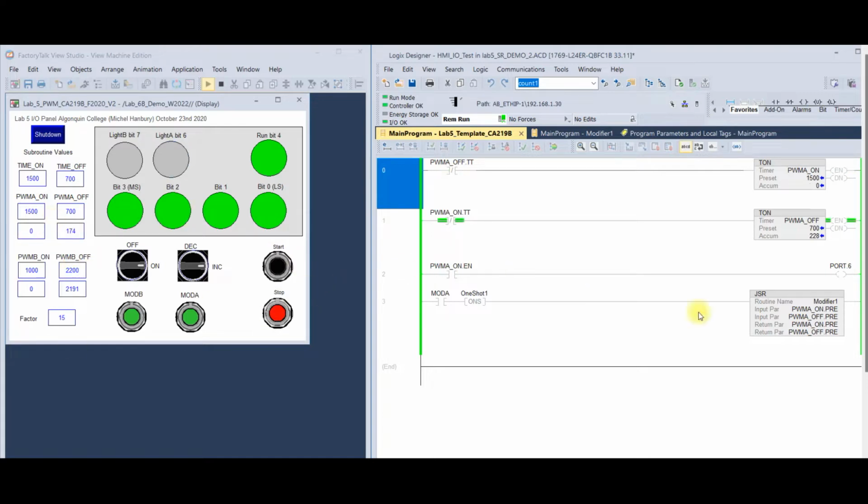So let's kind of analyze what happens here. So in my main program, I have parameters. Okay, and you can see here that there are 4 parameters. These parameters allow you to pass information from the main program to the subroutine, back and forth, and from the subroutine back to the main program. So you'll see that there are two terms there, one called input parameter and the other is called return parameter. And the parameters that I'm moving are the on and the off time presets.